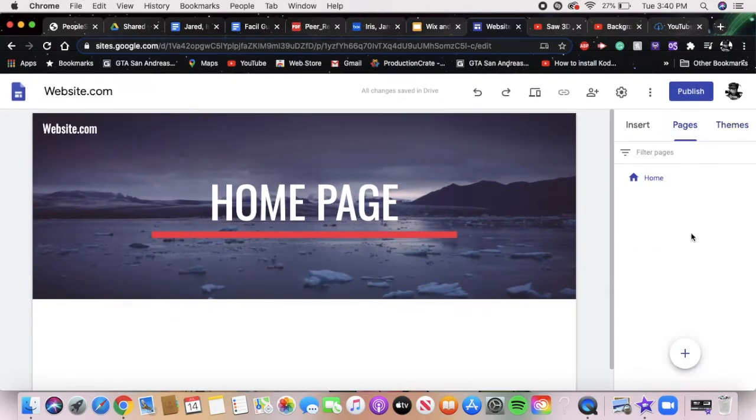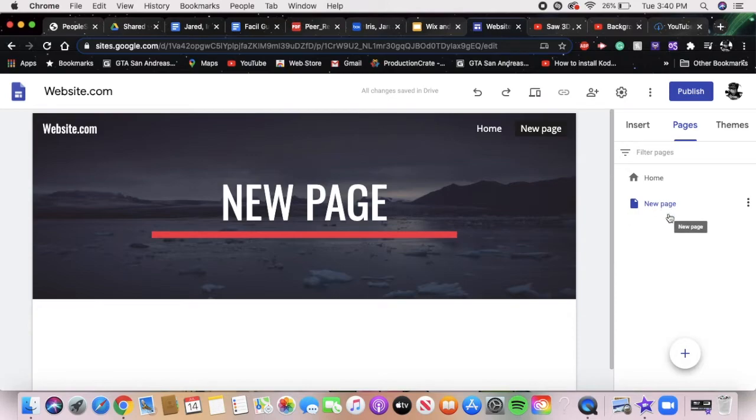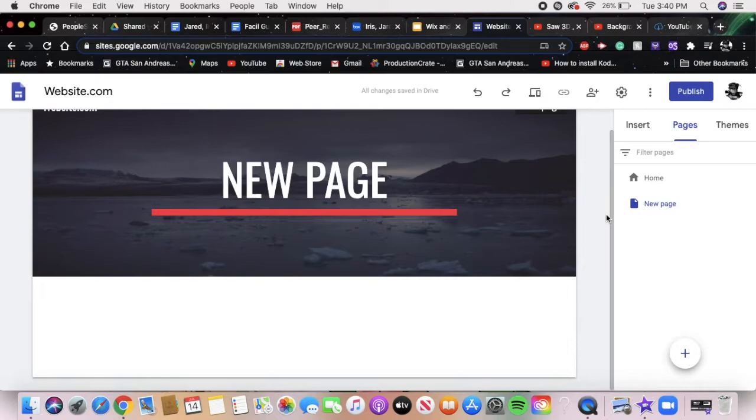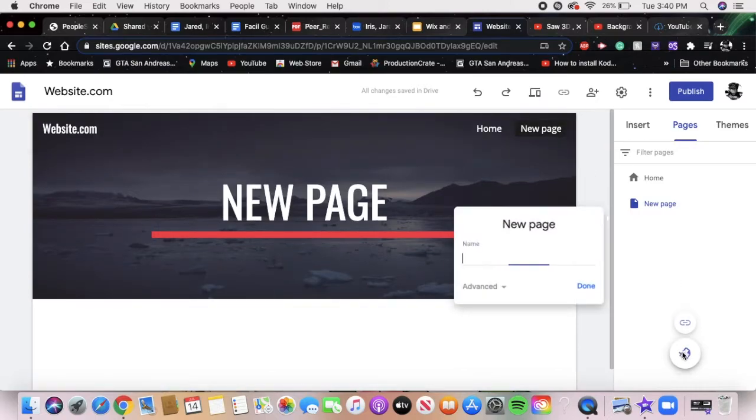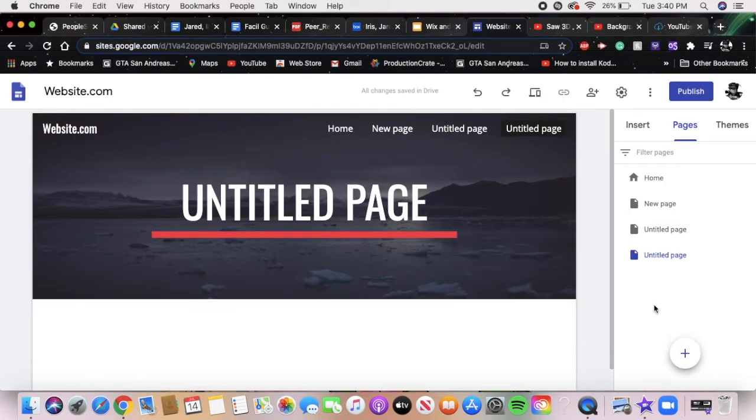So moving on, this is one of the key essential parts to making a website: you have to have more pages than just a home page, because you can't just put all your information on your home screen. That's going to look a little silly and ridiculous. So we're going to add a new page. We'll call this new page for the moment. Once you make your new page, you can start adding content. And the cool thing is you can add as many pages as you like. So we're just going to leave these as untitled because this is a demonstration.